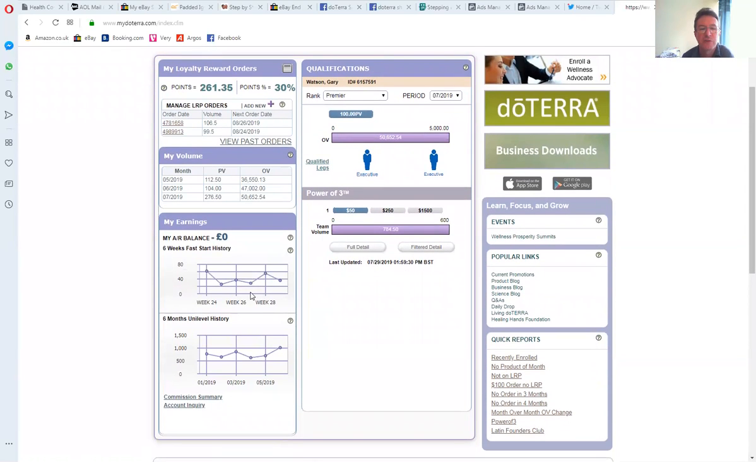Fast start bonuses are paid by doTERRA based on new people you've introduced. So if you introduce somebody with a Home Essentials kit, for example, doTERRA pay you about £40 fast start bonus. Okay, and the more people you introduce, the more fast start bonus you get. And doTERRA pay that bonus weekly.